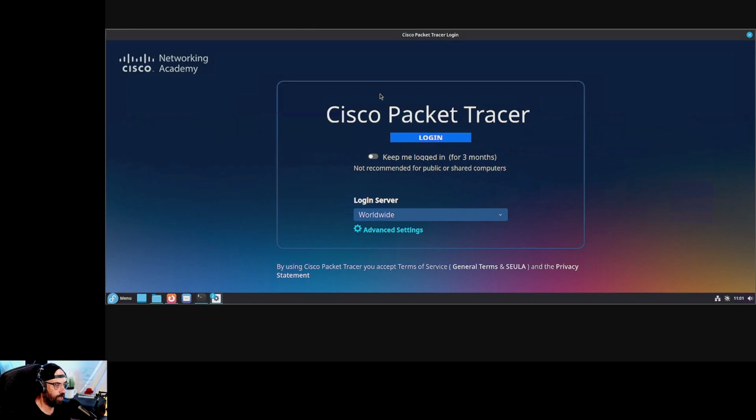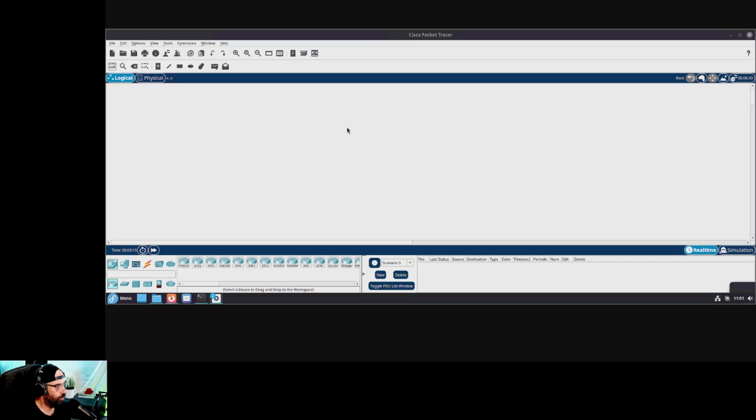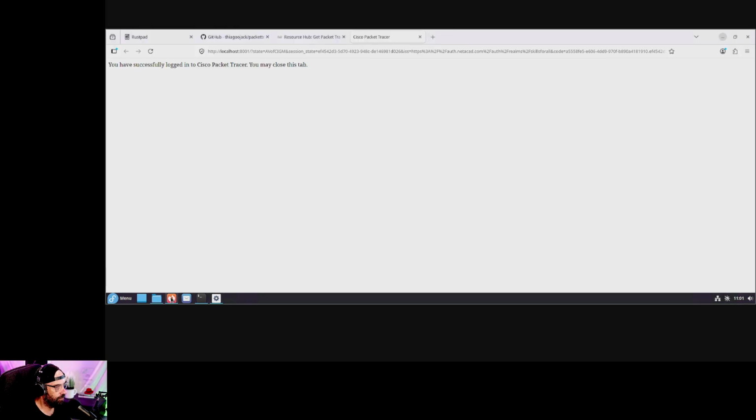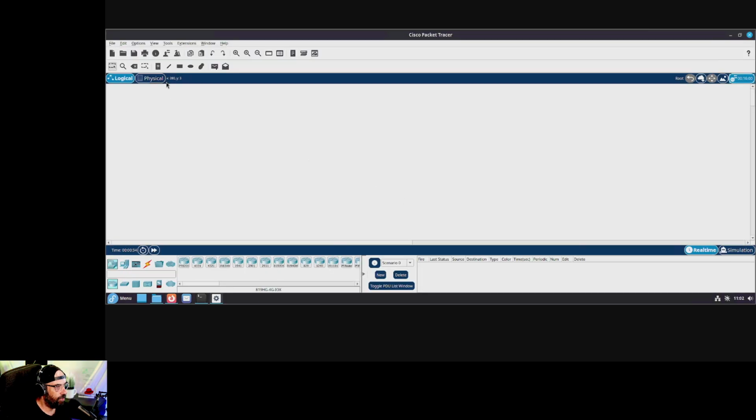So basically we're halfway there. You can just keep me logged in. Click login. It's going to open a browser. It opened a browser here, and it's going to ask you for your login credentials for NetAcad. NetAcad is a free account. Just create it, log in, and you're good to go. I already logged in beforehand to save some time with the browser. And there you go. You have Packet Tracer working. Just do your stuff and be happy with it.